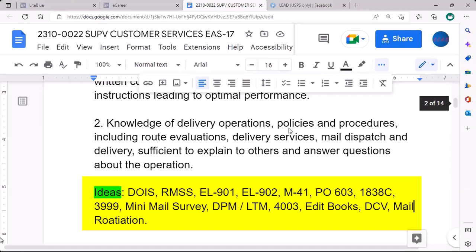1838Cs, 3999s. Those are city delivery forms. 1838C is a route evaluation inside the office. A 3999 is a route evaluation on the street. The mini mail survey, that was for rural delivery. DPM, that's delivery point manager. LTM was line of travel manager. Those are rural delivery. 4003, edit books for rural and city.